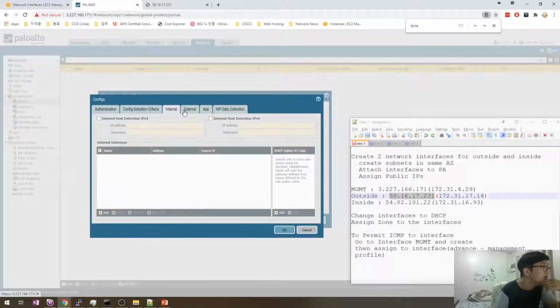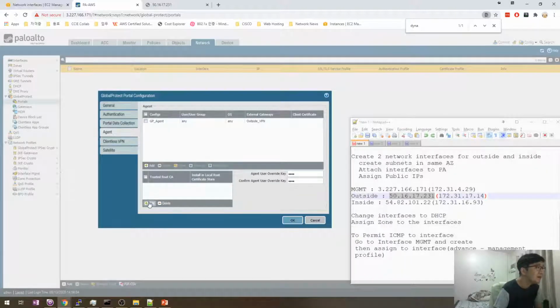Okay, HIP, no. Internal host detection IP address. Yeah, this is scanning for the client. Okay, anyway, this is enough. Okay. And then trust root is VPN. And then, yeah, installing local root certificate. This is very nice, because the client doesn't need to install the certificate manually. It's nice.